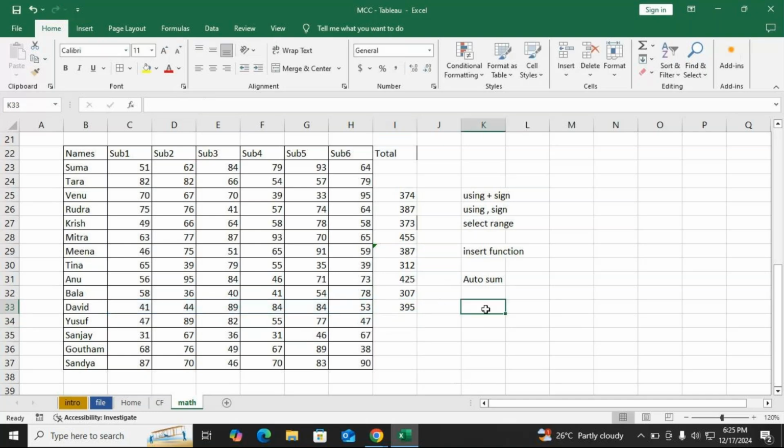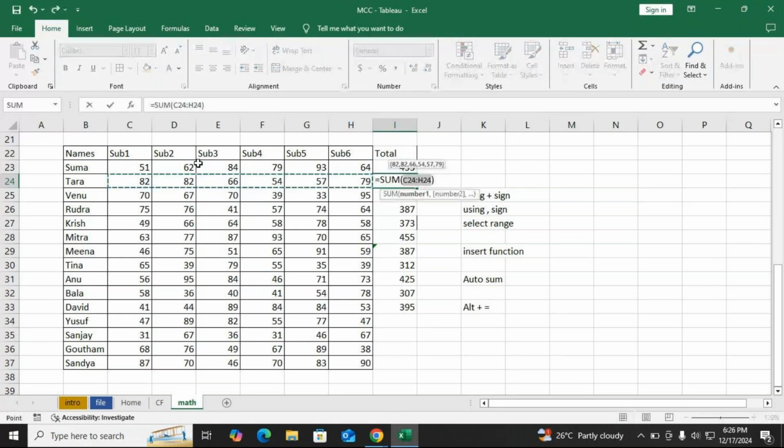So I'm using the shortcut key of auto sum, that is alt equals to. Same thing I'll try here. I'll click on this auto sum in the beginning of the cell. Now see, the proper range is selected. I'll use alt equals to, even here it is selected.